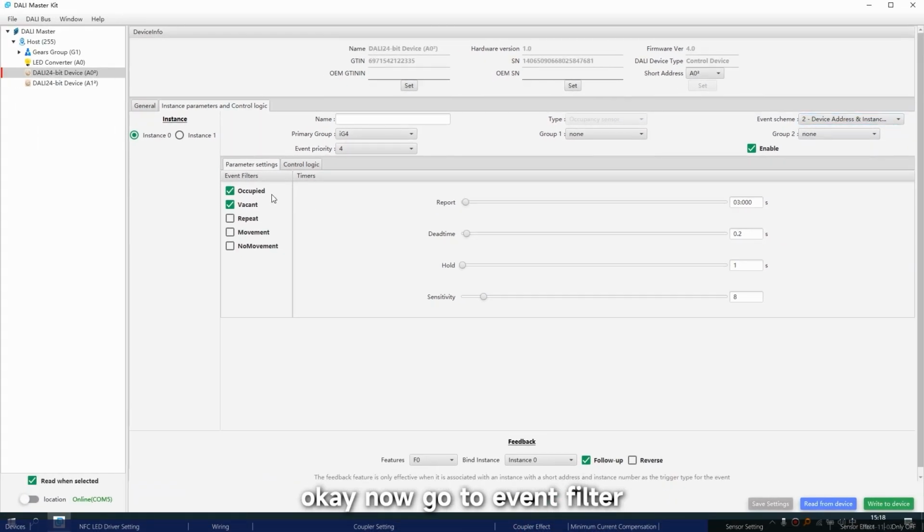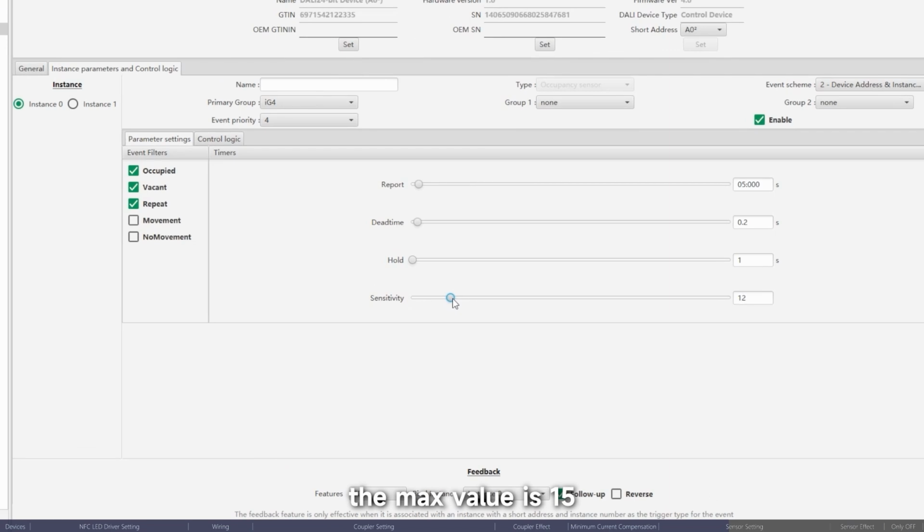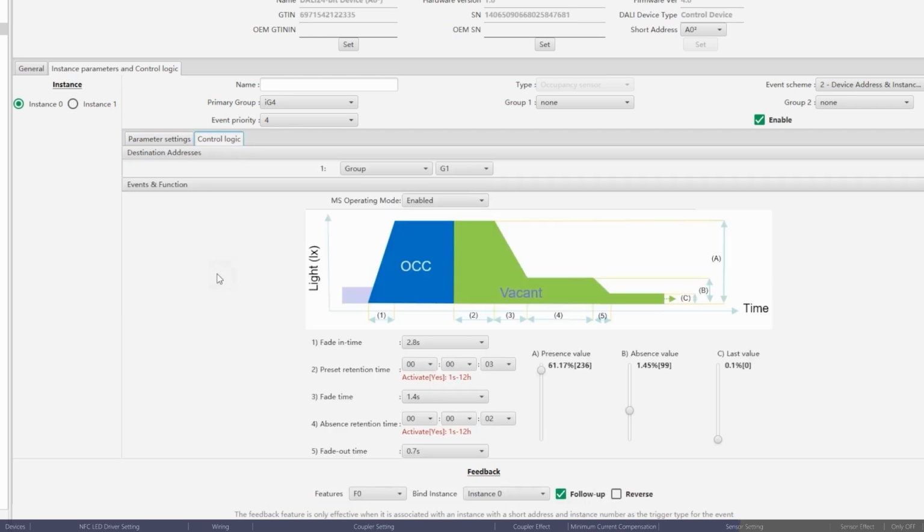Okay. Now go to event filter. You can find occupied, check it, and vacant, check it, and repeat. When you check repeat, it will report the status of the sensor every 5 seconds. And the time here we set to 0.2 seconds and hold. And the sensitivity, the max value is 50. It means in this state it's most sensitive. I suggest you set it to maybe 7, and then go to control logic.